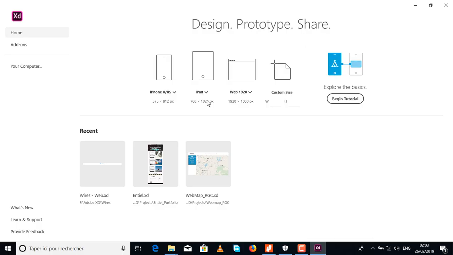When you open Adobe XD, you are faced with this window. It is a home window where, before you start working, you can choose your artboard size. You can choose the iPhone artboard size, the iPad, the web, or you can decide to work with a custom size where you define your own dimensions. Or you can begin a basic tutorial.